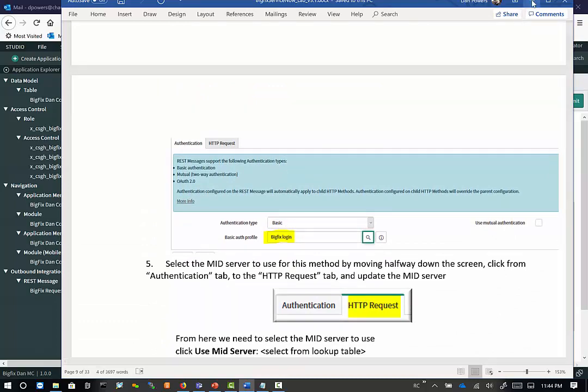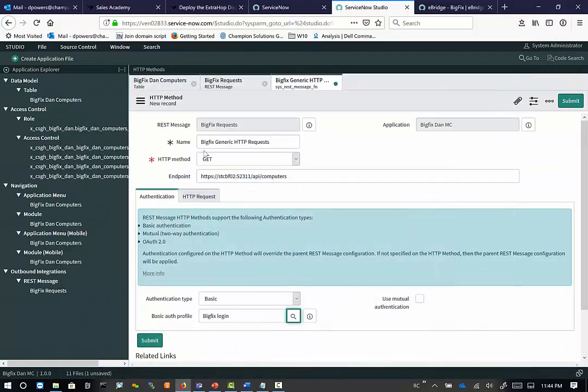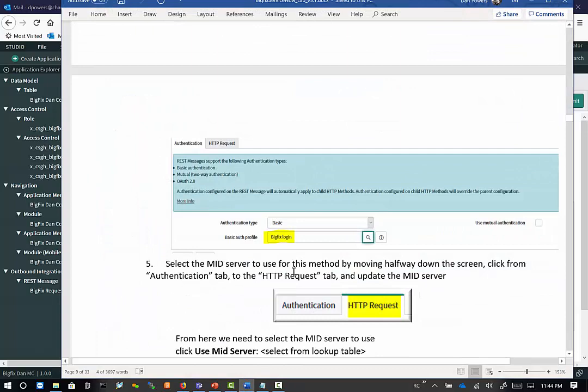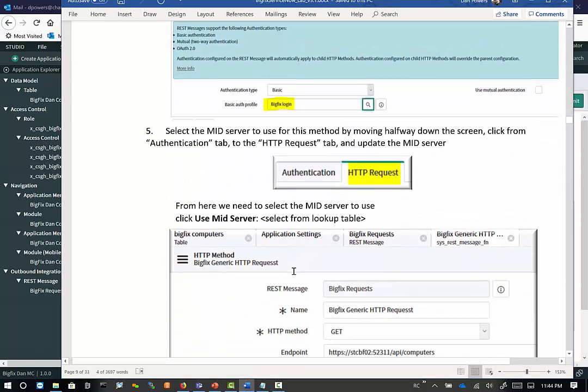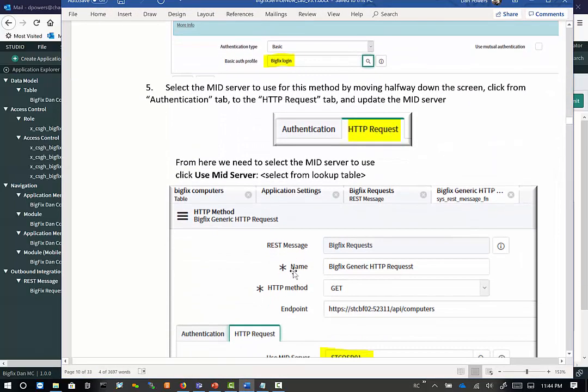of my system right now, where I have the BigFix generic requests. I have the proper API that I want to point to, my proper BigFix server. Authentication type is basic. And now you should have your basic auth profile created in yours. Now, the last thing we need to do is set which MID server this API connection is going to use, because you can have multiple MID servers in your environment.